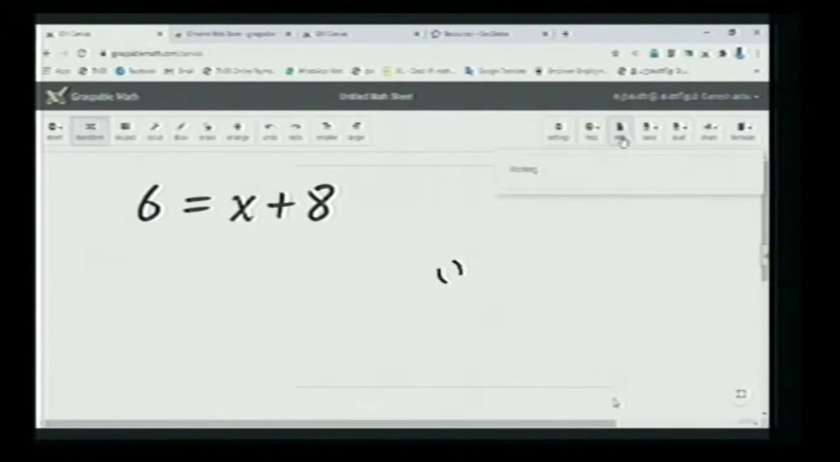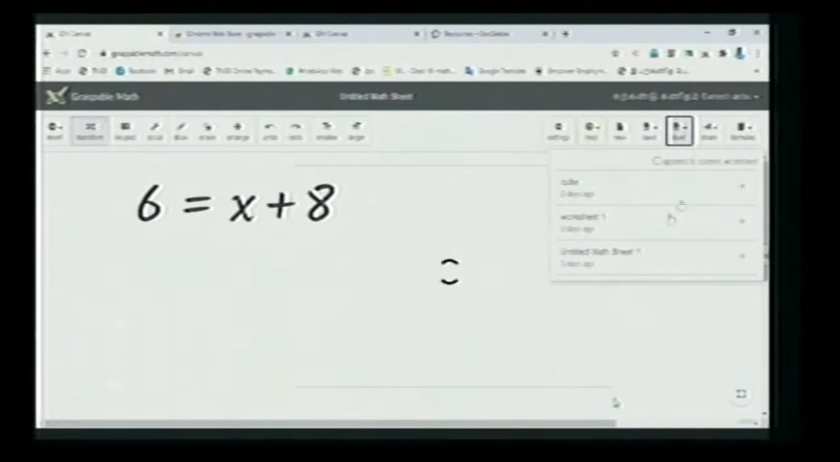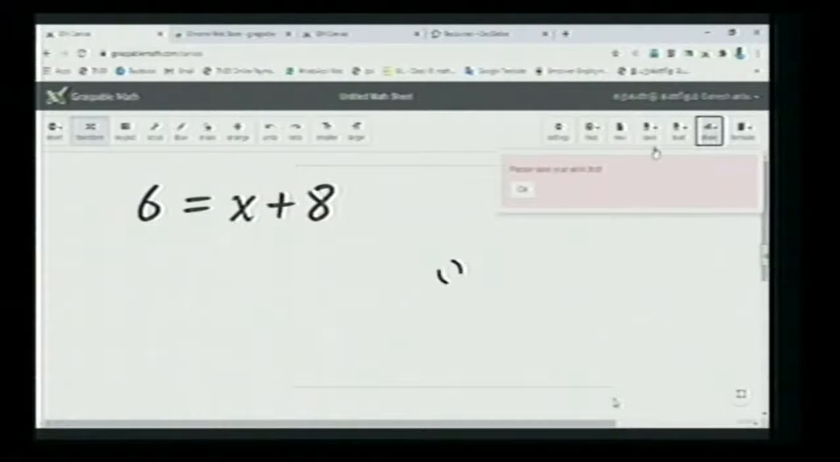Like this, the new canvas can be opened by using the click new, and also the load option. The load option shows what we have saved already in our account. We can use it directly by clicking that. And also there is a share option. You can see we have to save first.